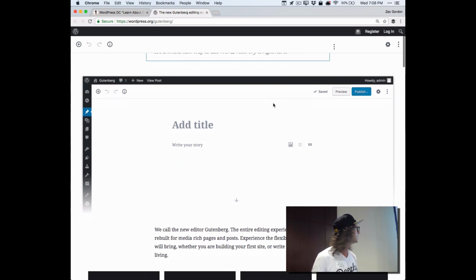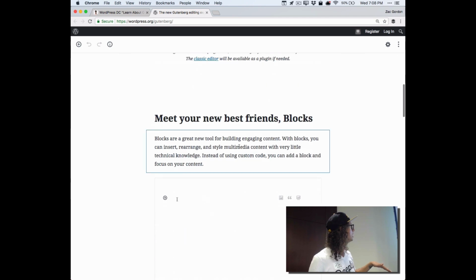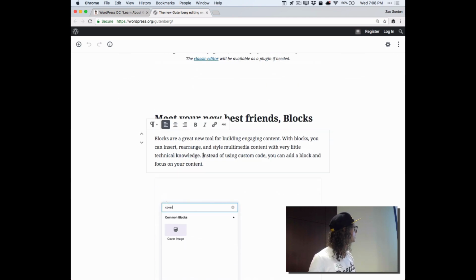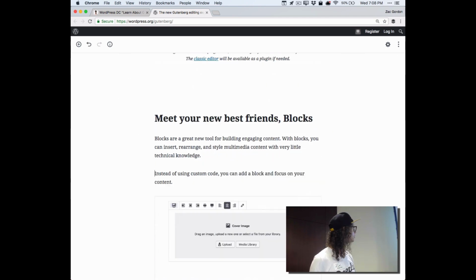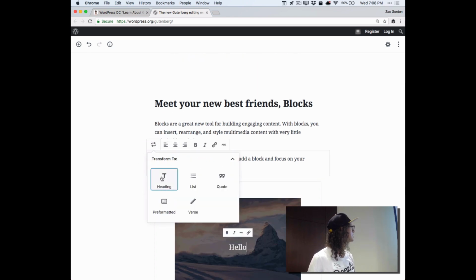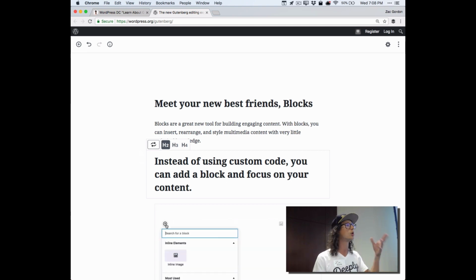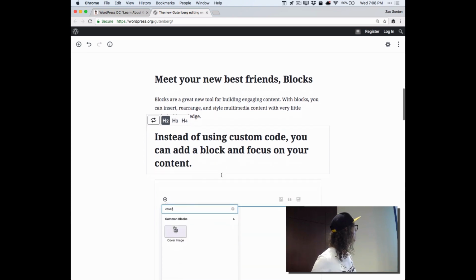Not only does the page that tells you about Gutenberg tell you about Gutenberg, but it's also built in Gutenberg, and you can come in here and play around and get a feel for how Gutenberg works right out of the box. So this is pretty cool. If you haven't played with Gutenberg yet, you can go over to wordpress.org and check it out.